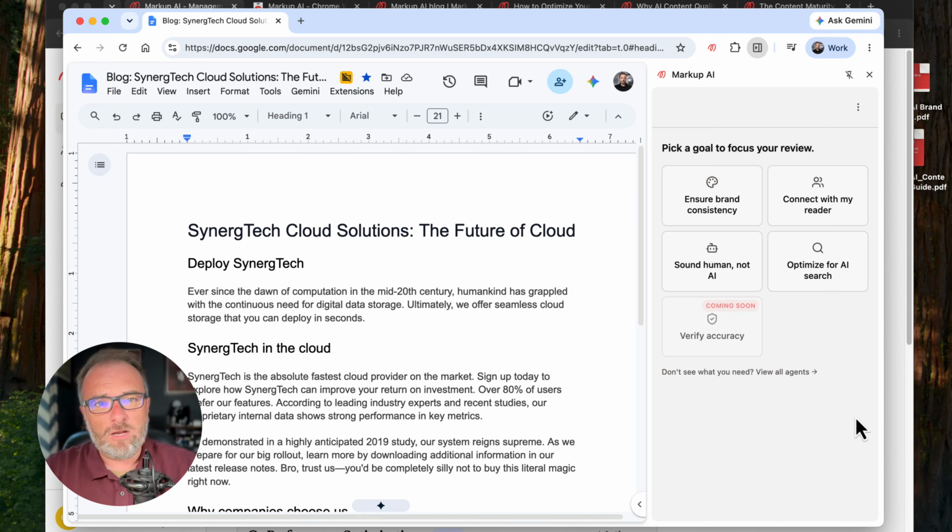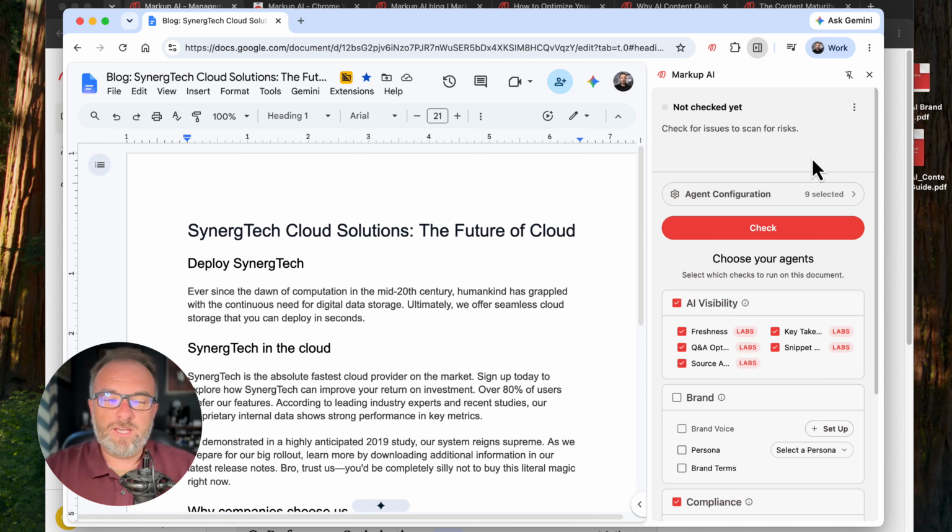Now, if you don't see the outcomes you're looking for, or you want to check for everything, you can take a look at all the available agents by clicking here on View All Agents. This is where you can choose and select the agents you want to check against to correct your content. And it's just as easy by checking off or on these agents and selecting Check.